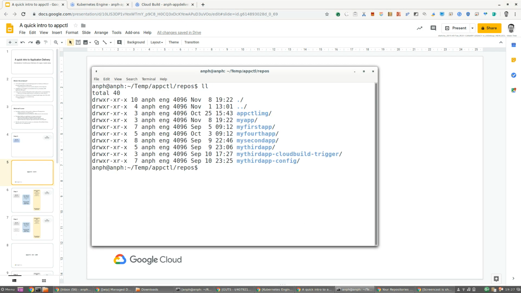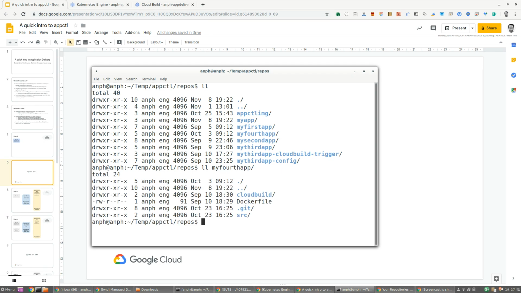So we can see what we have here. We've got a couple of repositories. I've already been doing a bunch of stuff, as you can see. My first app, that's the application repository I'm talking about. There's the Dockerfile. It's a very simple app, just a classic Hello World app.